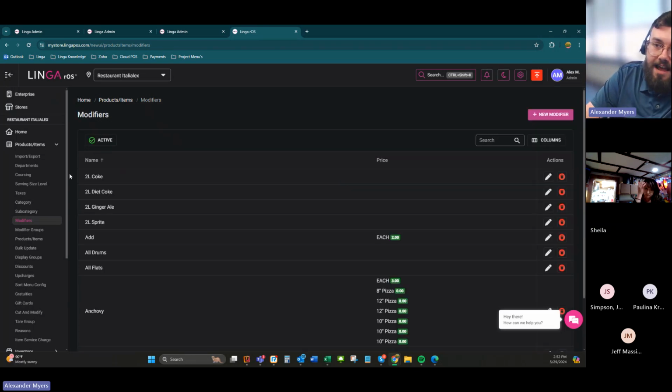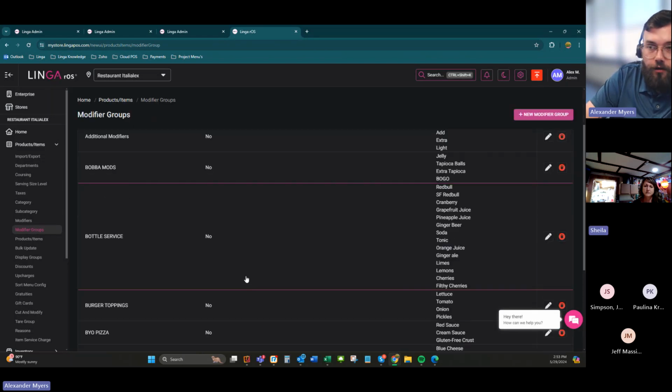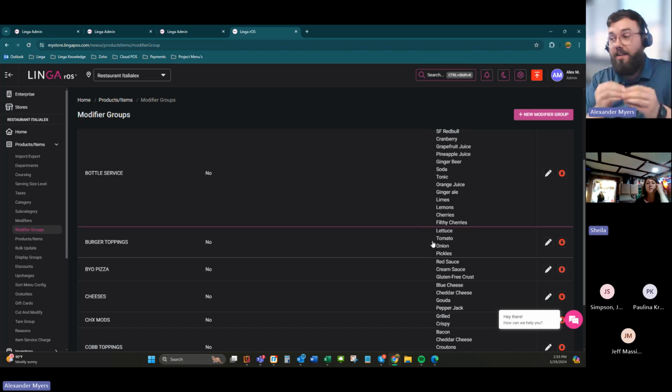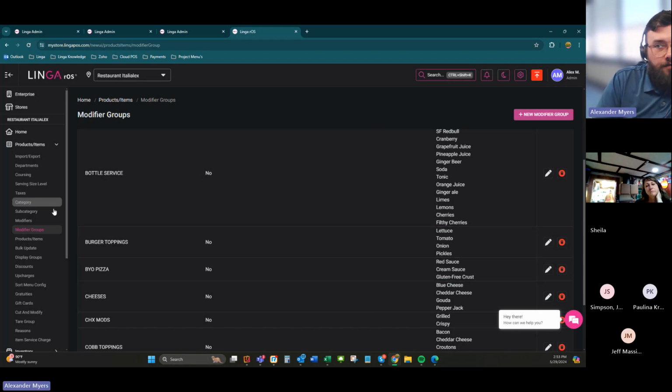But like I said, with nested hierarchy, you've got these individual modifiers that you then take and combine into modifier groups. So for example, I have a bottle service modifier group, or a burger toppings modifier group, right? So I would create this modifier group, call it burger toppings, and comprise it of certain burger toppings: lettuce, tomato, onion, pickle, and so on and so forth. From there, you would then assign these modifier groups to the actual individual item itself.